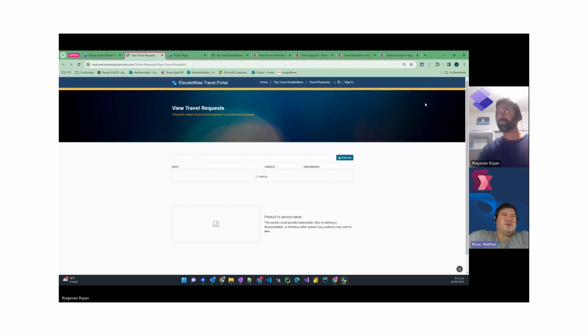I think it's still spinning. Low code. Yeah, it's a low code area. I think the first time, sometimes it will take a fraction of seconds to run. Let's see. There we go. Cool.